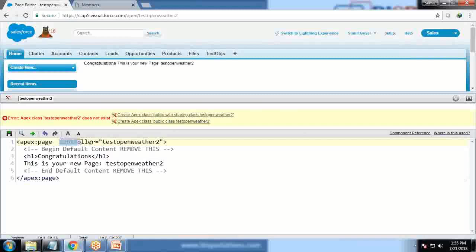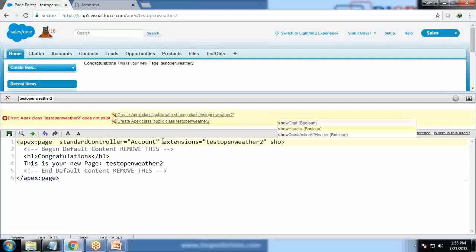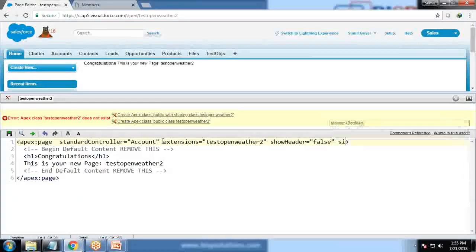Also, instead of only a controller, I'm going to use a standard controller, because we are going to embed this on an account page. It is mandatory that a standard controller be used, and then we use extensions. In extensions, I write test open weather 2, and I set show header equal to false and sidebar as false. I don't want to show the header and sidebar.